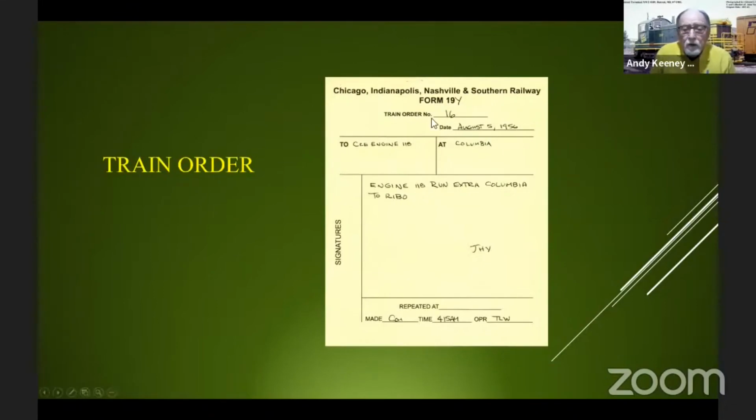But just to cover what they cover is the date. Then it's to conductor and engineer, engine 118 at Columbia. Now, this is not a train yet. This is an engine. Once he's been given the orders and the orders are made complete, then it becomes a train. So engine 118, run extra Columbia to Ribo, and then the initials of the dispatcher. And he makes it complete at 4:15, and then the operator who this was dictated to puts their initials here. Now it's a train.